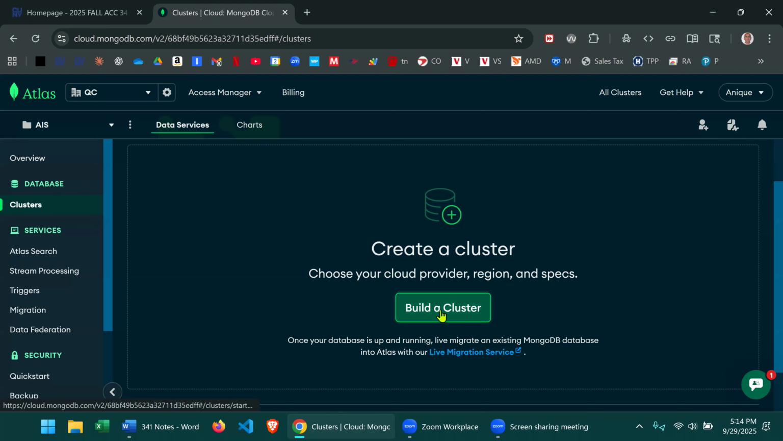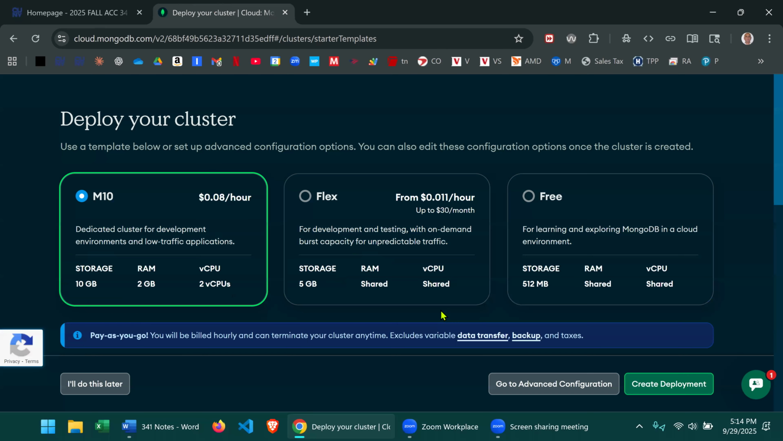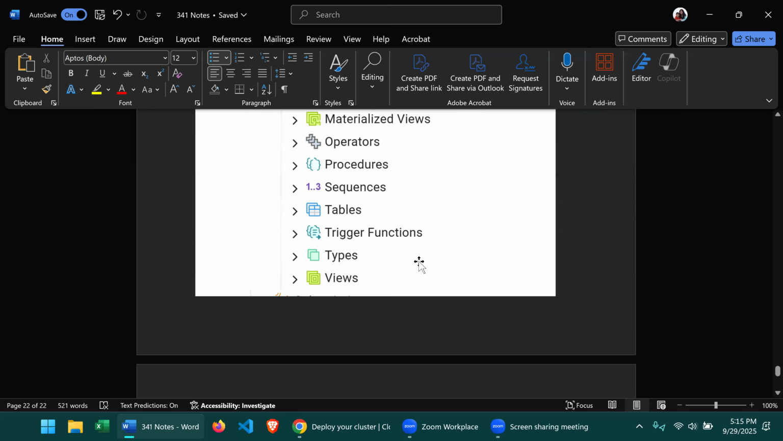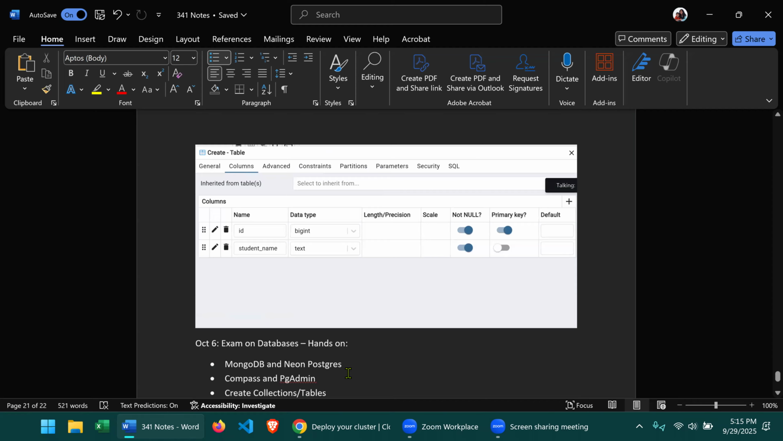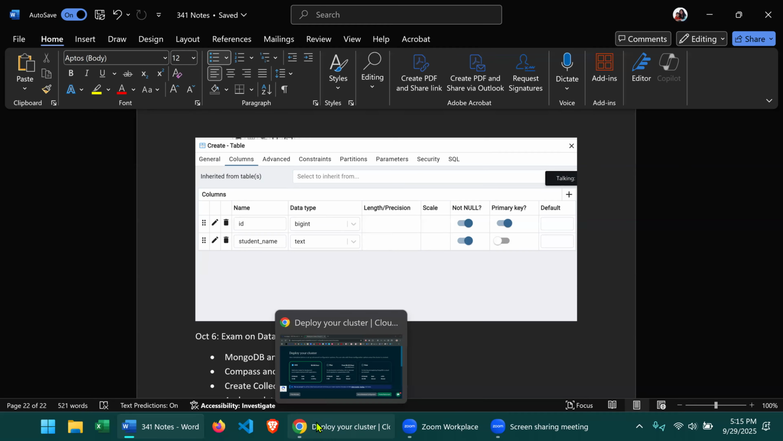So I'm going to click here, build a cluster. And everything that we are doing is in your notes. If you go back in here, I'm not going to repeat it this time, but it's in the notes. I have all the screenshots and things that you need in there. You need to make sure you just review it.